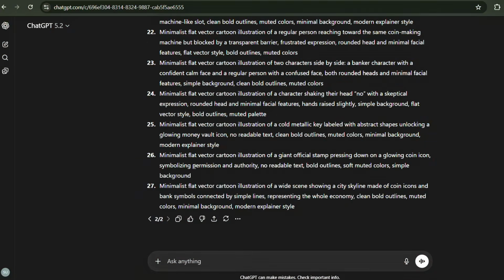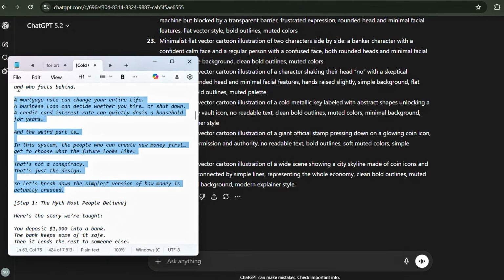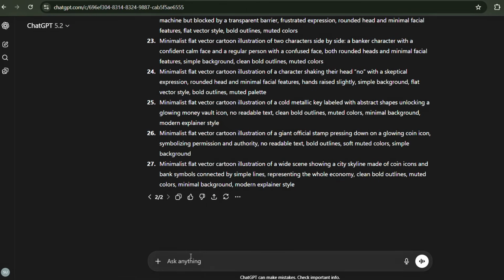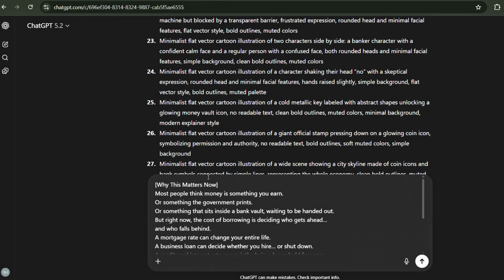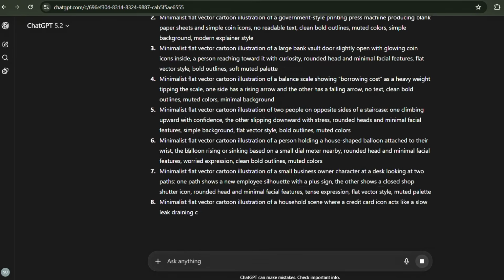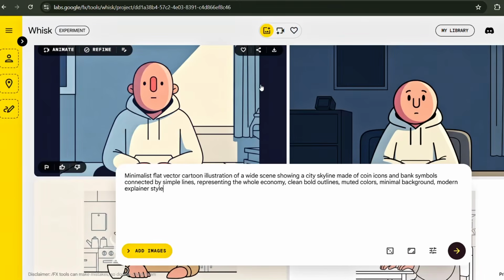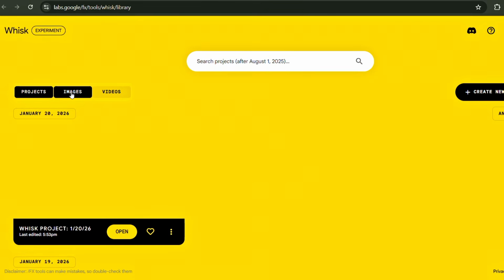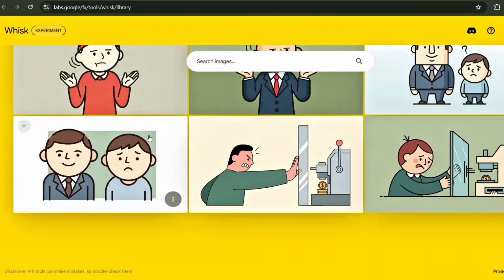Once the first part is done, go back to your notes, copy the second part of the script, paste it into ChatGPT, and generate the remaining set of image prompts for the second section of your video. Finally, go back to Whisk AI and click on My Library, then select Images. You'll find all your generated visuals saved there.